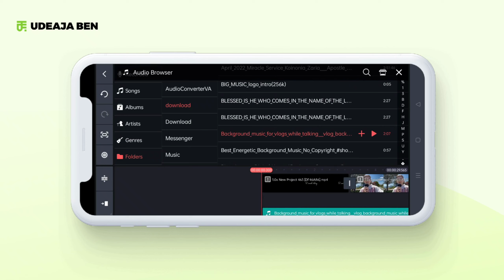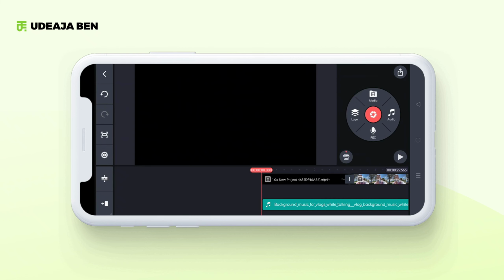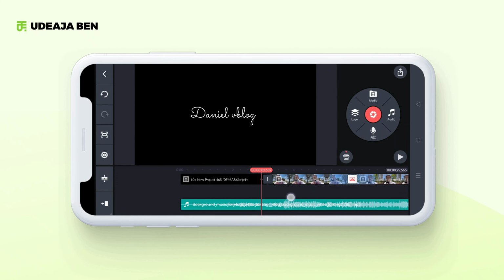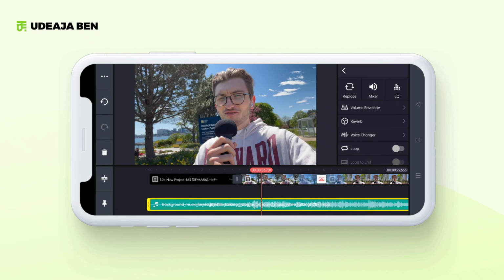So just click on the plus so it will be added. So you can see it has already been added, right? So you also want to, because right now if your video has an audio attached to it, you don't want the voice of the background music to interfere or not to allow your viewers to hear what you are actually saying. So you want to reduce that.